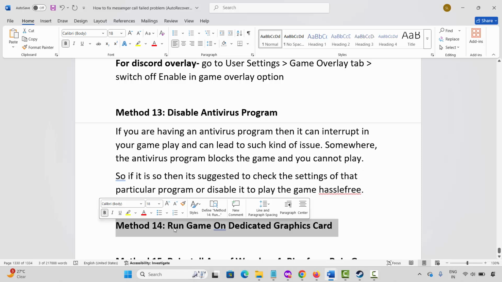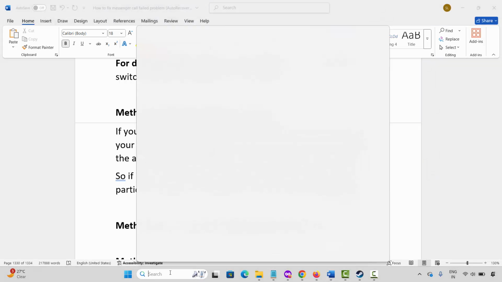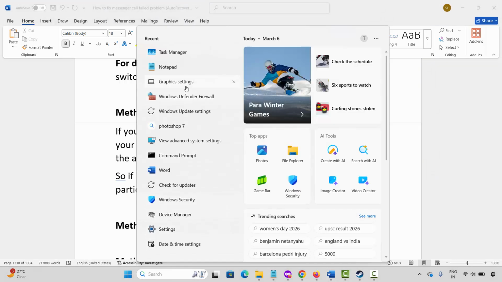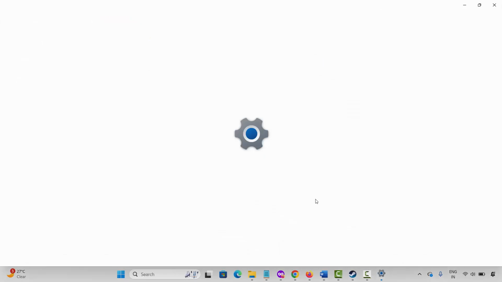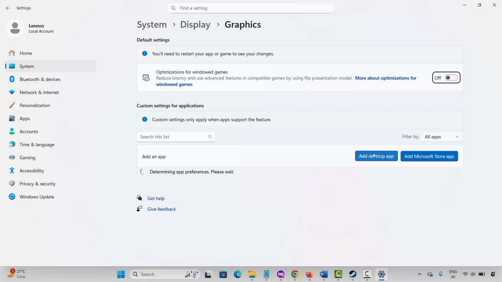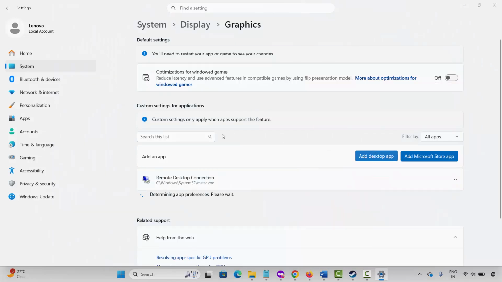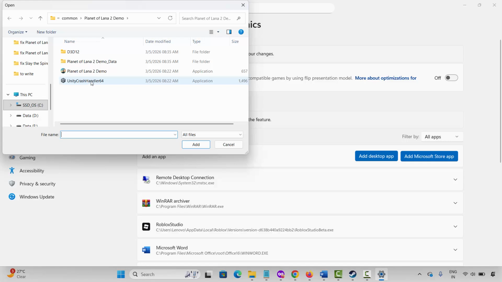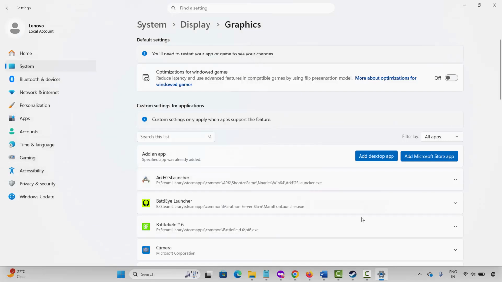Next method is to run game on dedicated graphics card. For that, go to the Windows search for graphics settings. Here you have to add your game to the list. So for that, click on add a desktop app, go to the game folder where your game has been installed, select the game application, add it to the list over here.